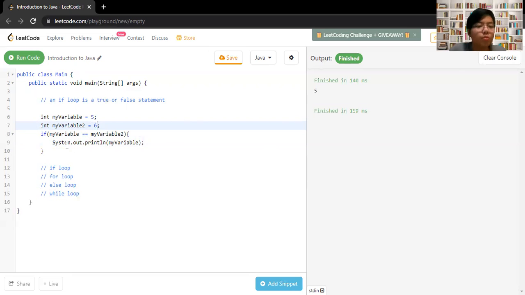If we want to print both, with different numbers like 5 and 6, we can use a new notation: an exclamation mark and an equal sign. That means if myVariable does not equal myVariable2. We know that 5 does not equal 6, so this if statement is true. That means we're going to print myVariable, which is 5. We can also print myVariable2, and we're going to get 6, because if myVariable does not equal myVariable2, which is true, then we print myVariable2, which is 6 in this case. So this is the if loop.